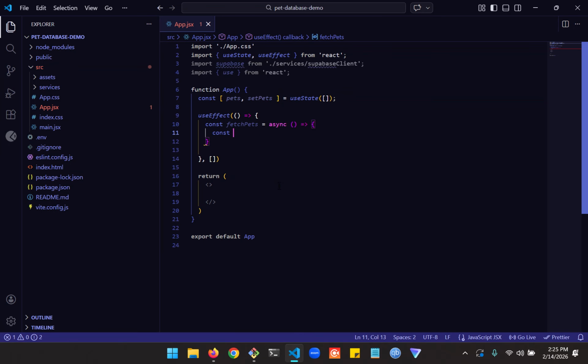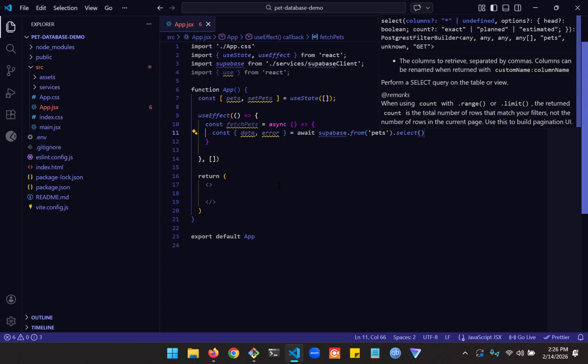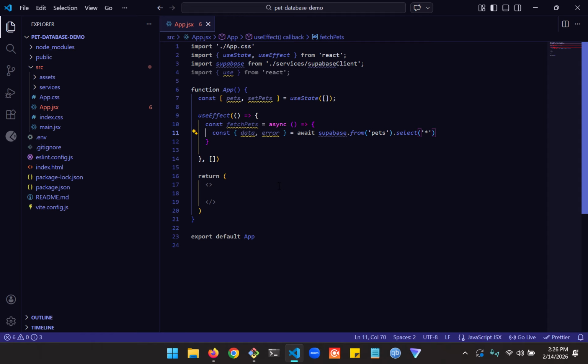So const, curly brackets, data, error, equals await Supabase dot from, pets is the name of our table, dot select, and then in parentheses we could also put in quotes the asterisk, which means it'll select everything from our table. So then we can add some error handling.